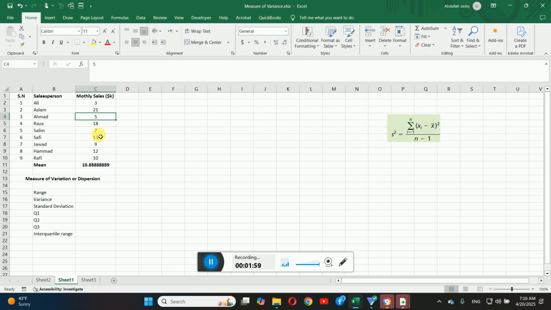But there is other information, such as how close Ali's sales, for example, are to the mean value. We observe that some monthly sales values are farther away from the mean, and some are closer. The 10 is closer, the 12 is closer, this 21 is somewhat farther, and 3 is farther. So in our analysis today, we are learning how each data point is different from the central value. For this purpose, we have measure of variation or dispersion.